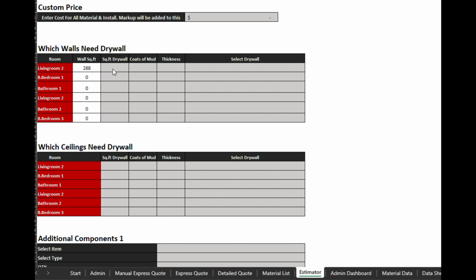So perhaps we're only doing one wall of work or two walls and we're not doing the entire thing, we could then put the custom amount right here in this space. So for this one, we're doing the whole room. So we're going to go ahead and put 288 in. And then over here, we're going to go under coats of mud and we're going to put however many we're going to need.